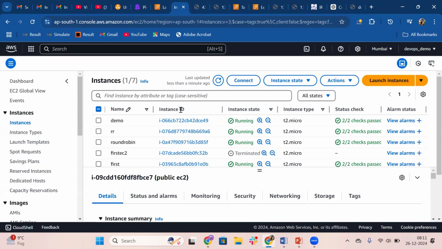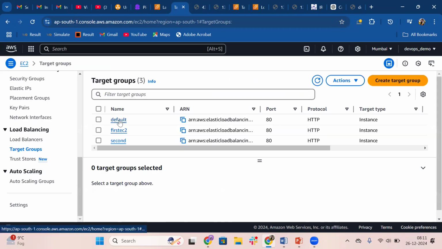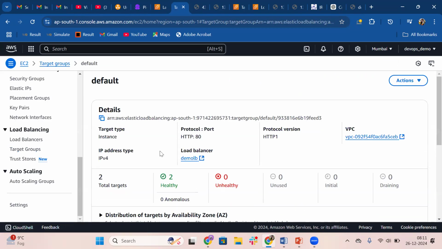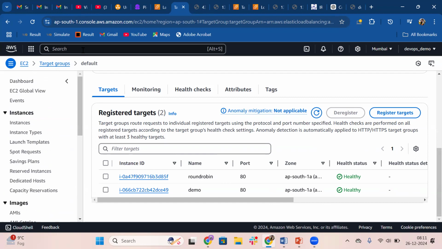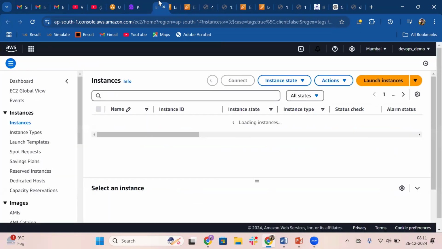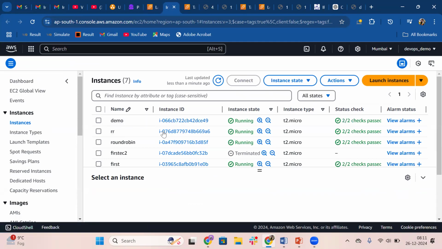Now, when I have these EC2 instances, I have created target groups out of them. So let me get into the target groups. Here you can see there is a default target group. In the default target group, I have registered two targets, round robin and the demo. These are my instances, correct? Let me show you that as well. Yeah, these are my instances, round robin and the demo.